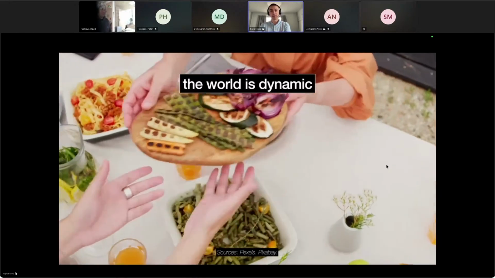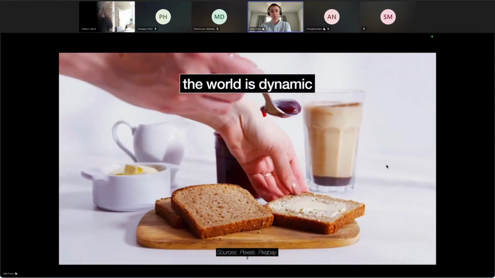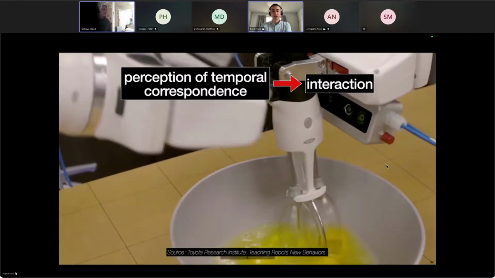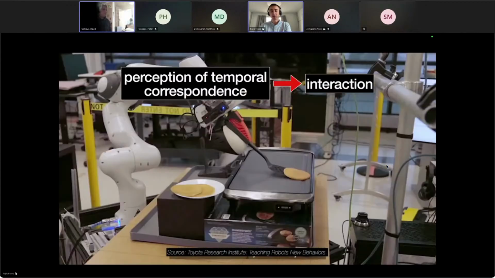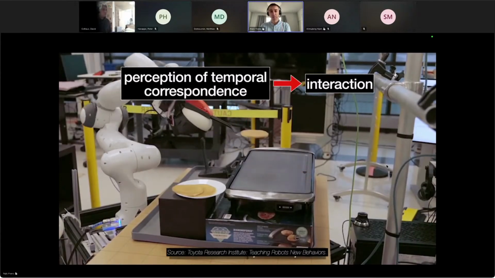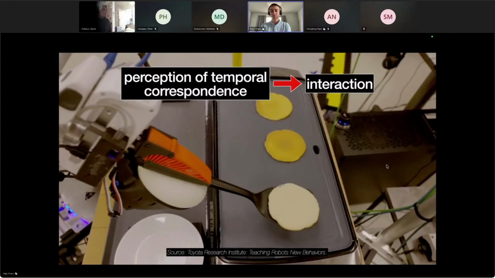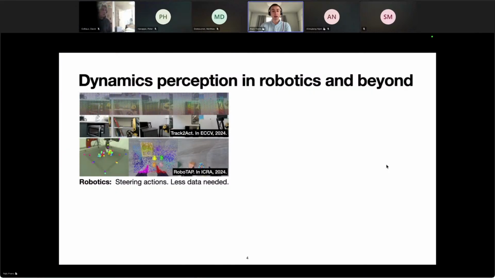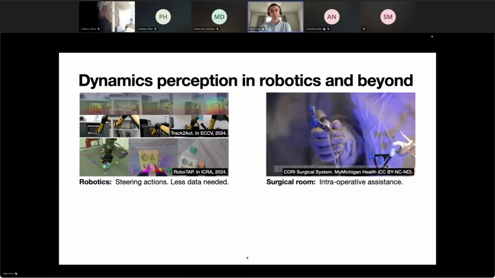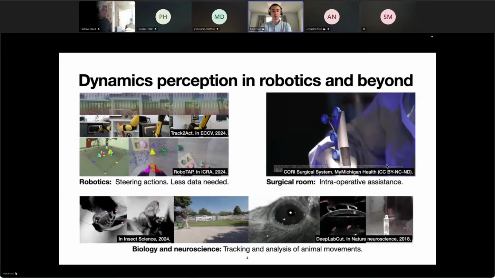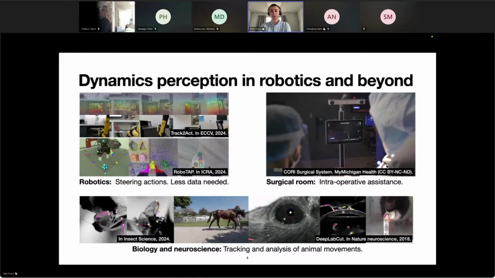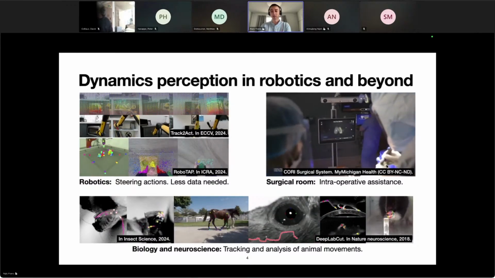So the world we live in is dynamic, and as humans, it's very easy to understand how things move and deform and change over time. But I argue that for intelligent agents, this perception is also very important for them to then interact with the environment and solve various tasks. Having this perception of how things are changing, of the dynamics, enables then applications in robotics, as well as in a surgical room for intraoperative assistance, and more generally in biology and neuroscience for tracking arbitrary points and analyzing the movement, for example, of animals, etc.